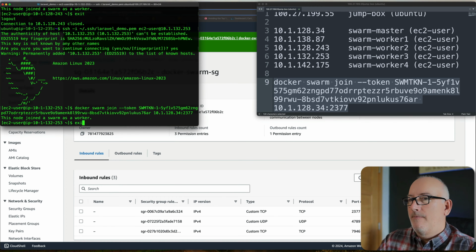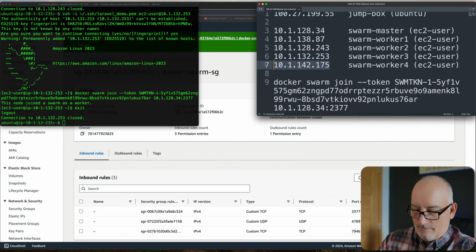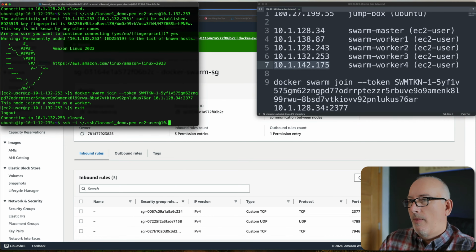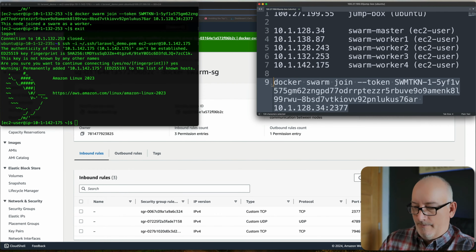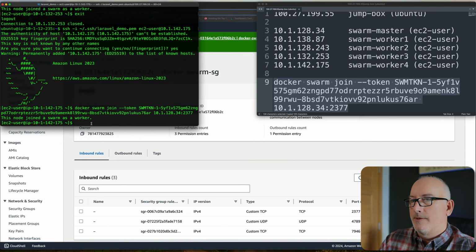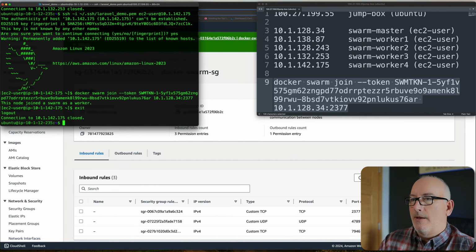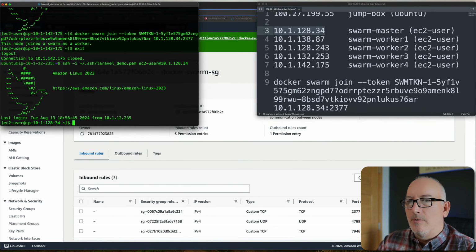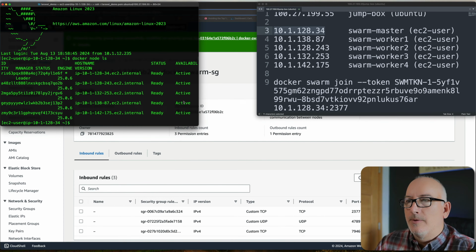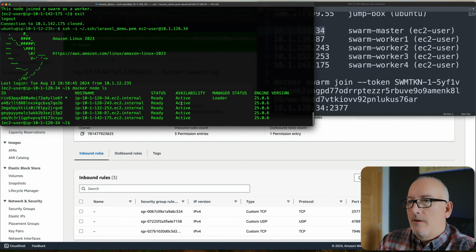Okay, so that one's in there, and I have one more to go. Okay, so that's in there. So I go back into my master node now. Actually, I believe I can run this from any of the nodes, but I'm just going to log back into the master node. And let's list out the nodes. And so here you can now see that we have the 5 nodes. So 1, 2, 3, 4, 5.